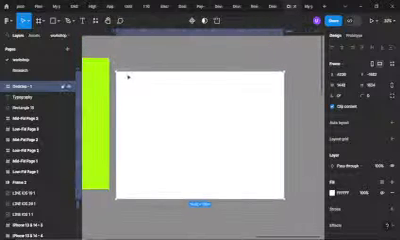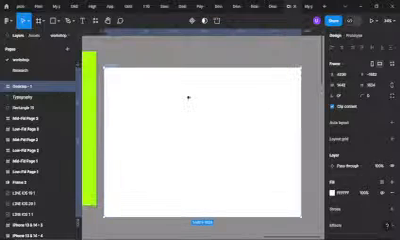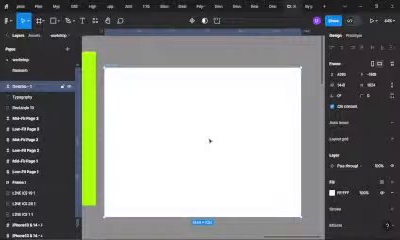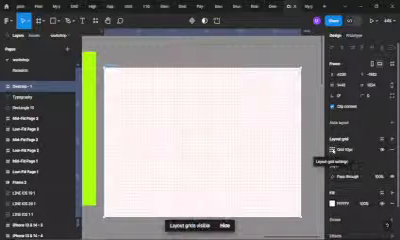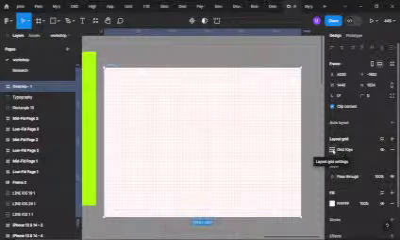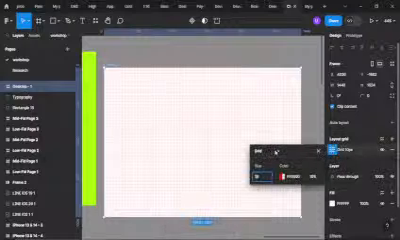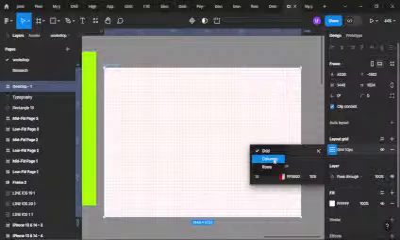Now this is where you can get your grid. After clicking on the frame, just come here and click on grid. You can add grid. If you add grid, it will automatically bring out a grid of 10 pixels. Now you just have to come here, click on these options, and you can change it. Either you want a column grid or a row grid, right?